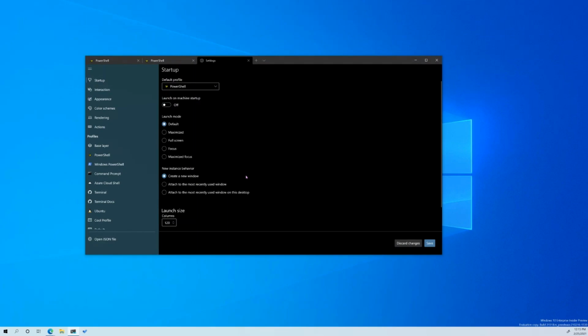So another cool thing is in the startup menu, we have this new setting called new instance behavior, which is related to the windowing. So I can actually set any new instance of terminal to attach to the most recently used window. So I should be able to launch terminal again from like my start menu. It's on a different monitor, so you won't see my start menu.